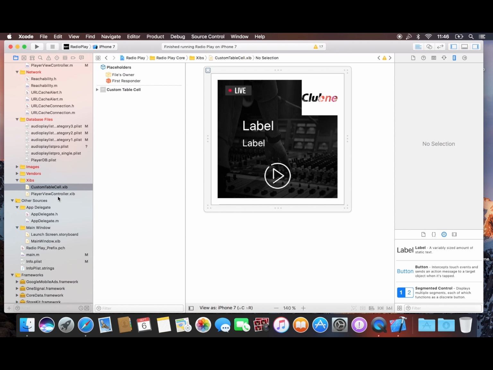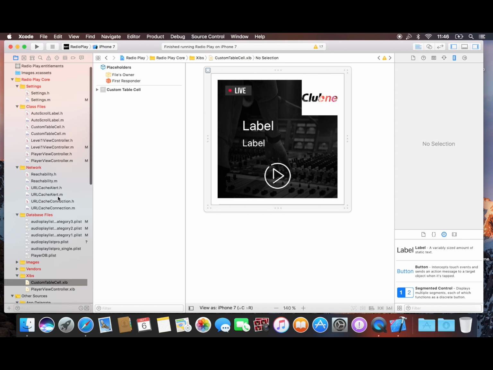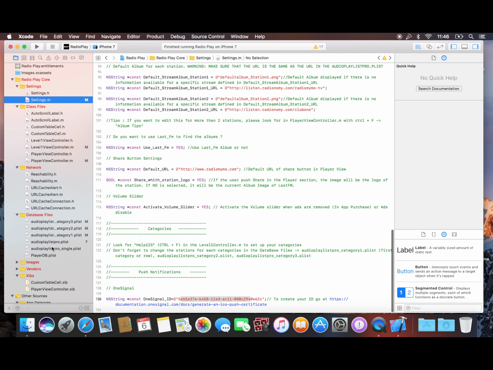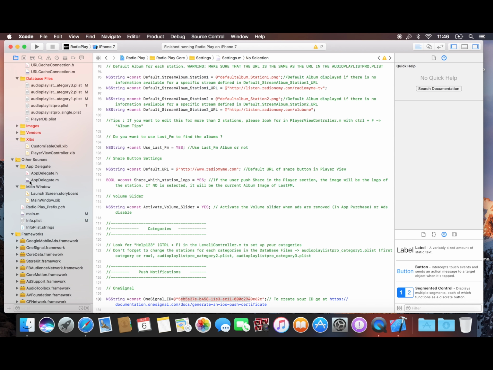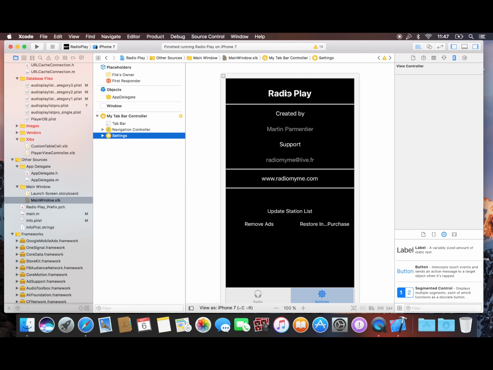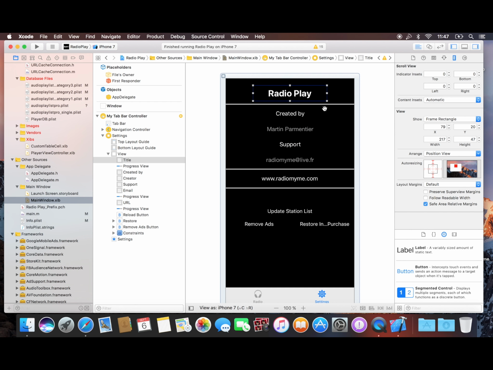Yeah, just let's continue, guys. So we are almost finished. We just finished the settings.m. We are going to go ahead and go in the other sources, main window and main window. Just over there, you will want to change the settings, which is like basically the radio created by, the support, the URL, and nothing like that. Don't change that. Please don't change that.